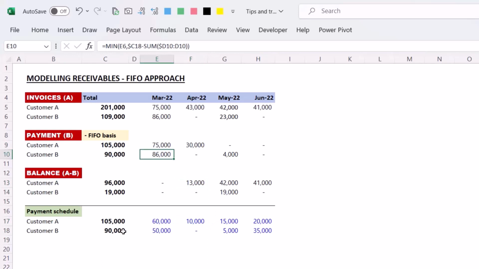Again, in the case of customer B, total payment of 90,000 has been used to settle a total bill of 86,000 in March, leaving no balance. And because there's no bill in April, no payment was allocated. And for May, the balance of 4,000 was applied against the invoice of 23,000, leaving 19,000.